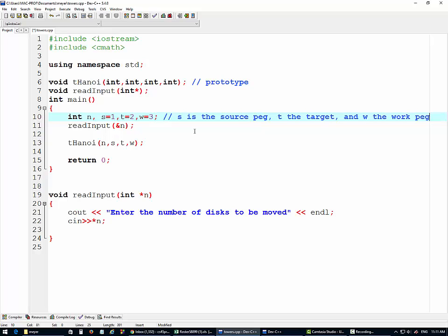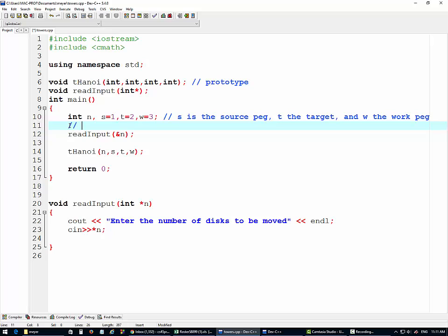Okay, so S is the source peg, T the target, and W the work peg. Good. And n should be the number of disks, right? Let's put that as well on the next line: n is the number of disks to be moved. Okay, and we're asking the user for the number of disks in this function read input. We're passing in the address of n, since a pointer is required.